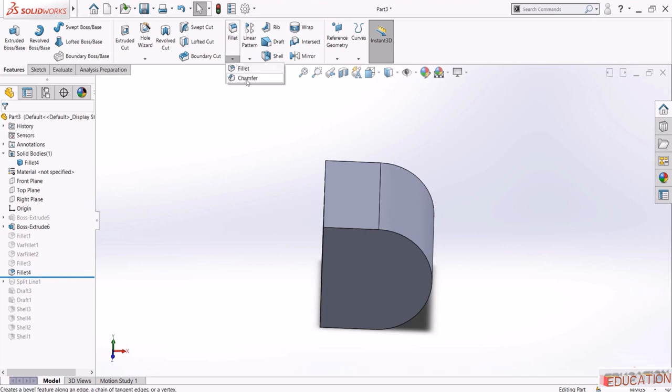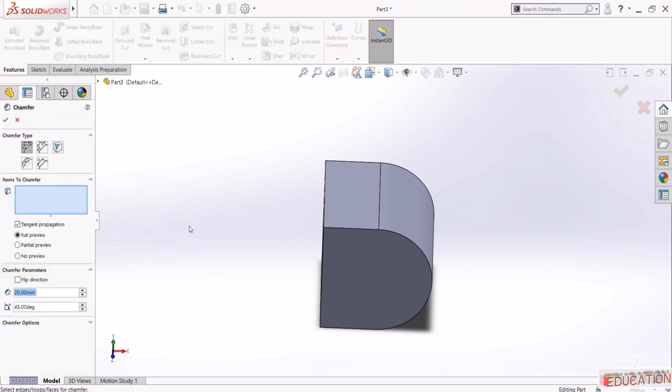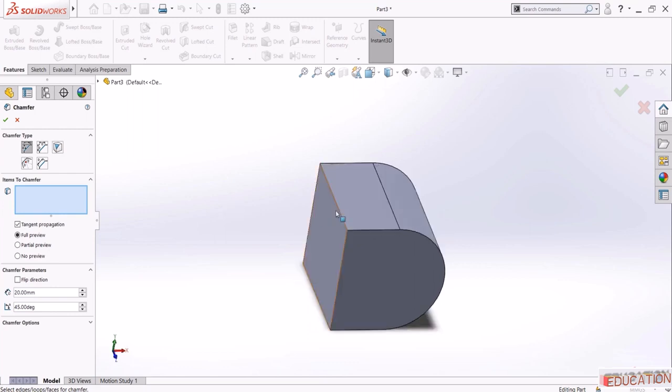Now, let's talk about chamfer. It's almost the same principle. You need to select an edge. And here, as we did in the 2D sketching, you need to define the distance and the angle. You can change them, and you can see the update on the preview here.